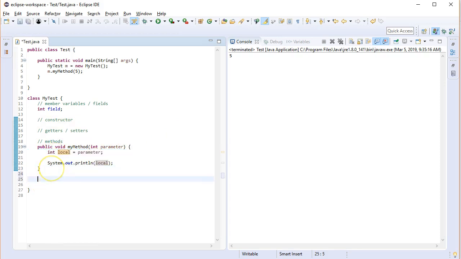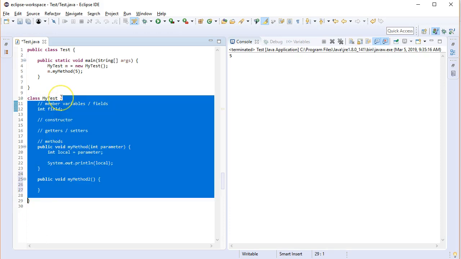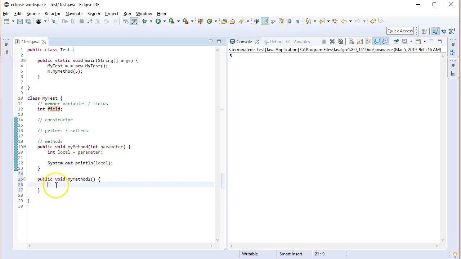So in addition to this, we could have another method, my method 2, right? So in my method 2 here, local and parameter don't exist within here. So that's different. Whereas any field is scoped within these brackets for the entire class. So any method can have access to a field. So that's one thing, the scoping.